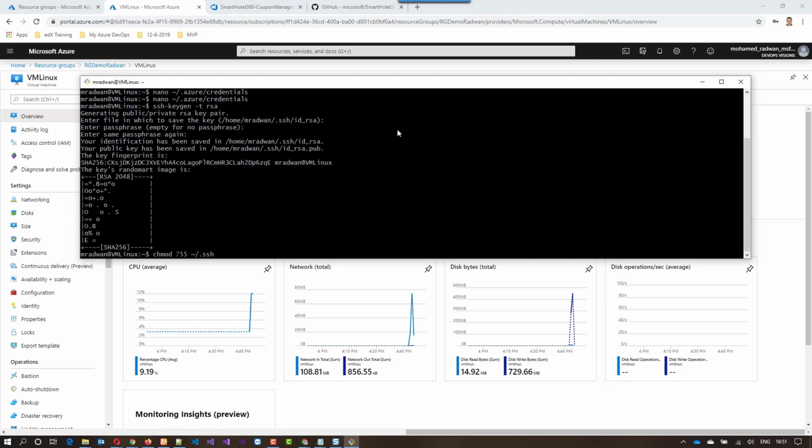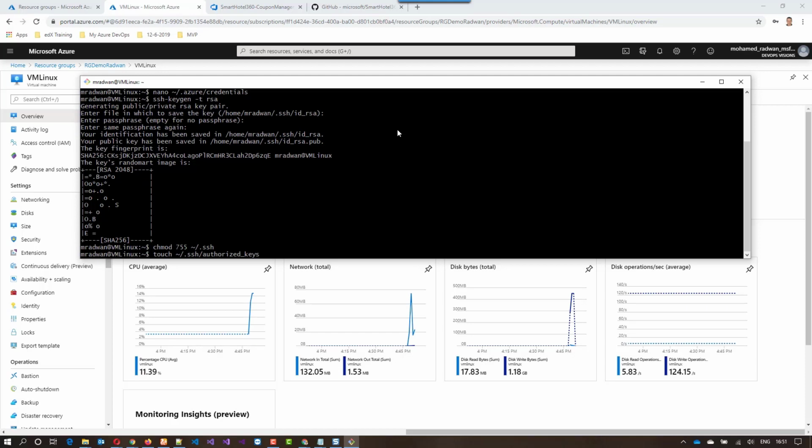For example, there is a number for allowing everyone to read and write. There is some other to only read and so on. So it is based on the number with that permission. After I change the permission of the keys, I want to install these keys in the authorized keys.